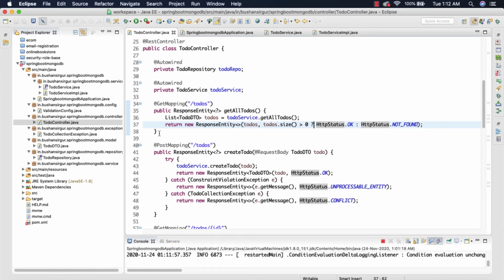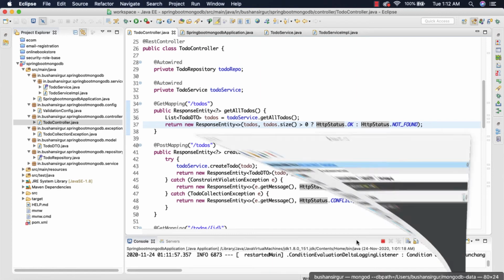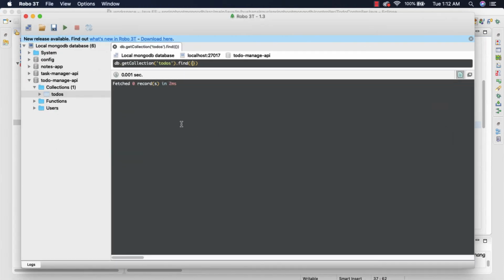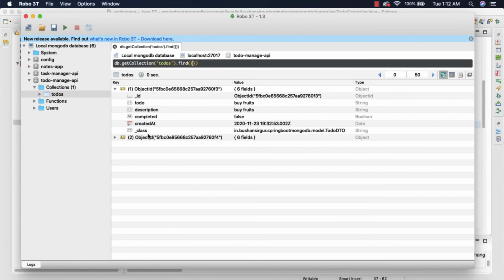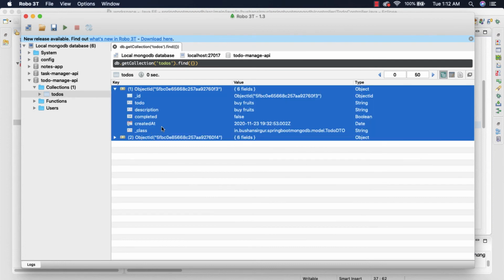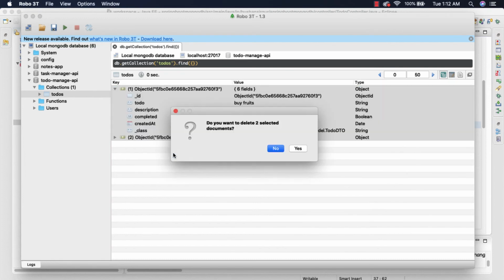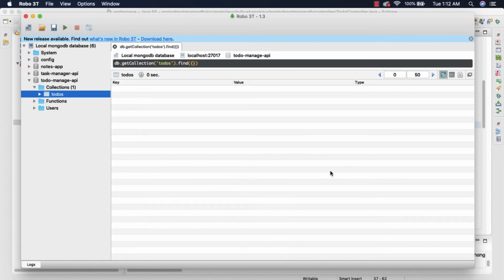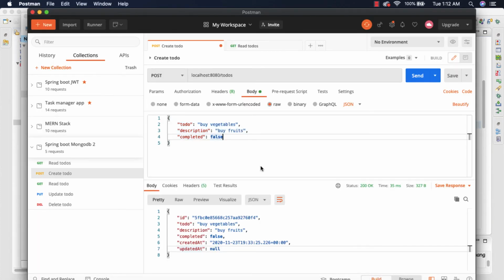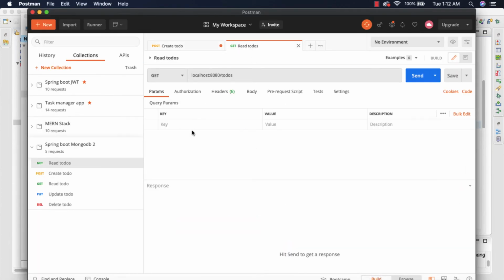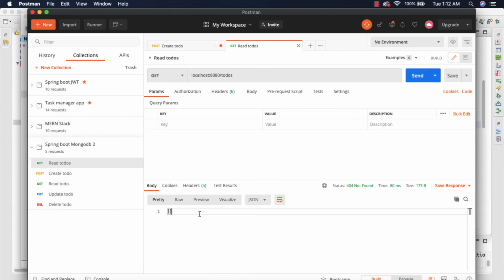All we need to do is test our work. So let's first go to the Robo3T. I'm going to refresh the Robo3T. Right now we have 2 records. Let me wipe these 2 records. So now let's go to the Postman, and if the user clicks on this read to-dos, we do get an empty array list, which is great, and we can see the status code which is 404 not found.